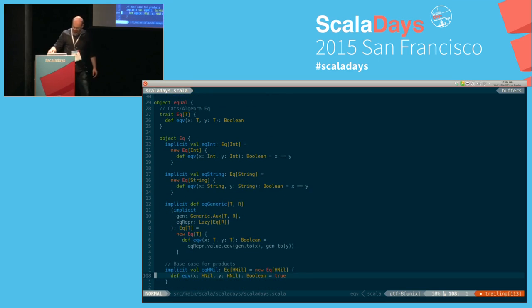Right. So we have the same trait. We have the same two manually provided instances for the non-ADT things that we're going to be working with here. So we've got instances provided for integers and strings. They're exactly the same as the ones we had in the fully manual version that we had before.